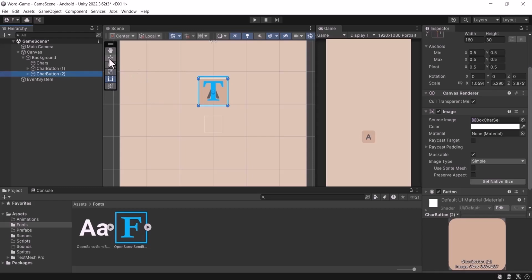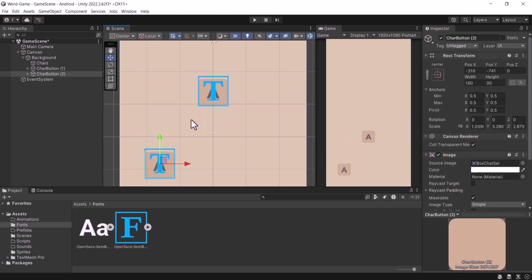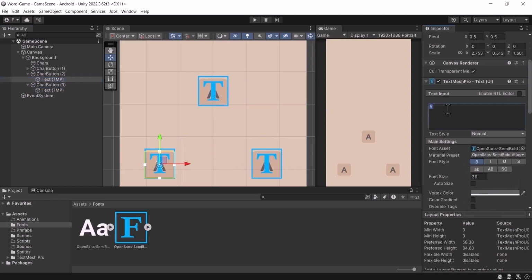After creating the first button, just duplicate it several times and position each one in the desired location. Now change the text of each button to a different letter so it looks better. I'll put the three letters A, C, and T, which can also form the three-letter word ACT.